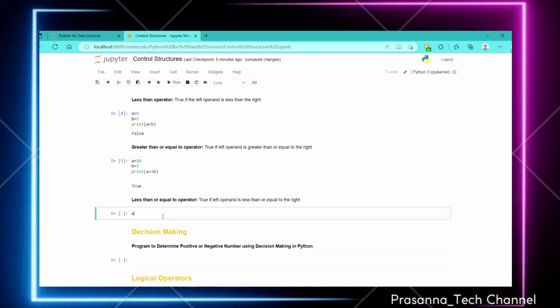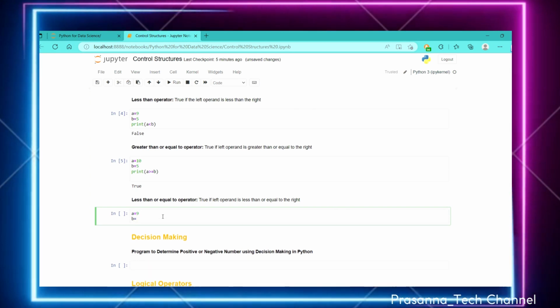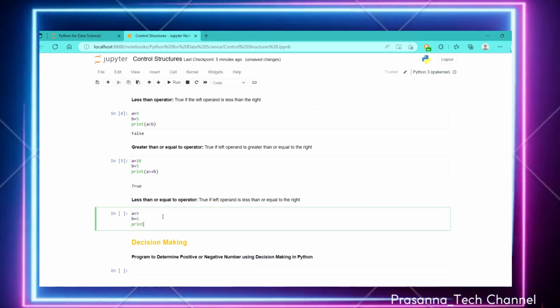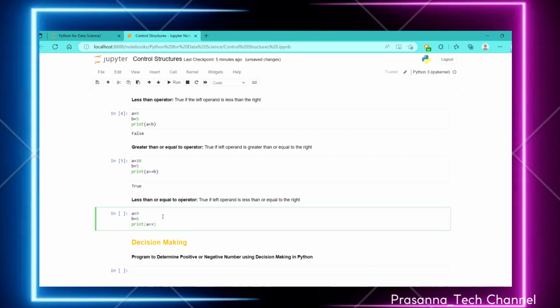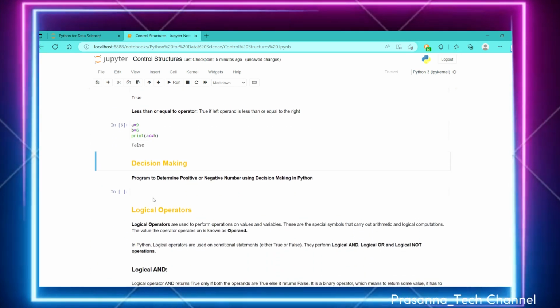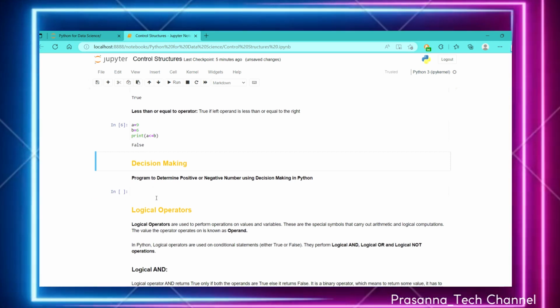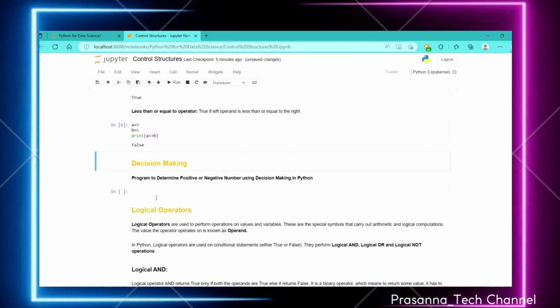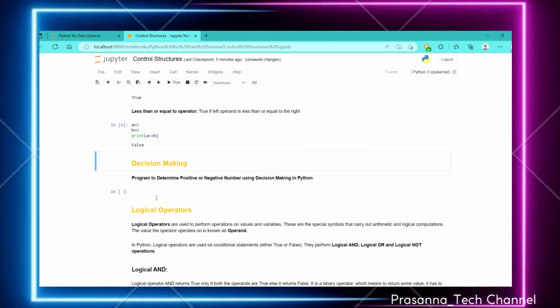Less than or equals to operator, it is going to return true if the left operand is less than or equals to the right. Let's take an example. A equals 9, B equals 6. Print A less than or equals B. Shift plus enter, you'll get the result that is false.